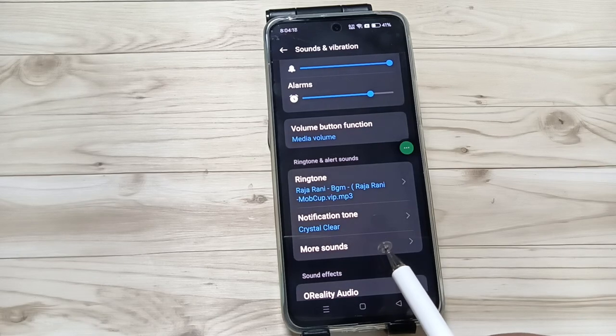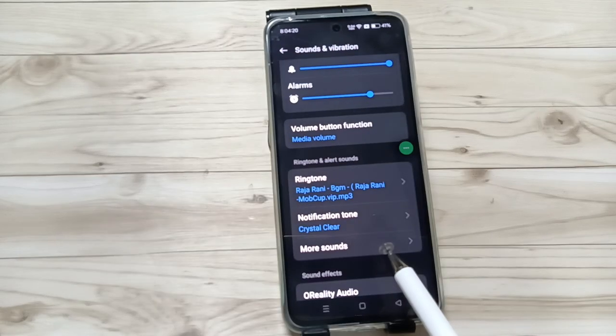You can see. So simply in this way we can change or customize the ringtone in this device.